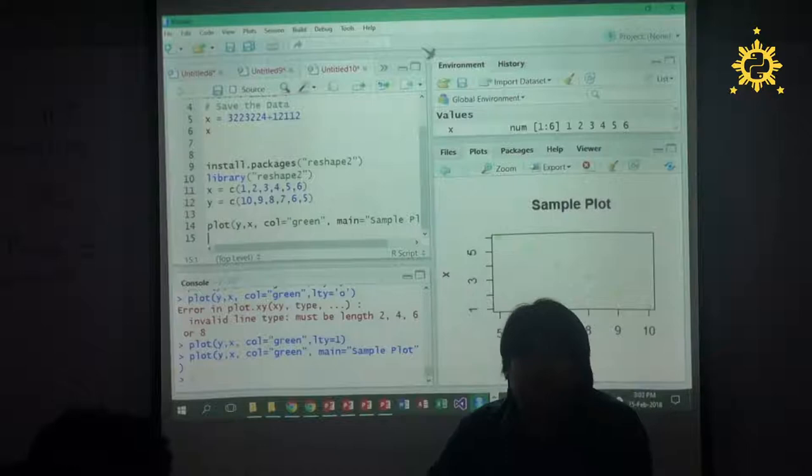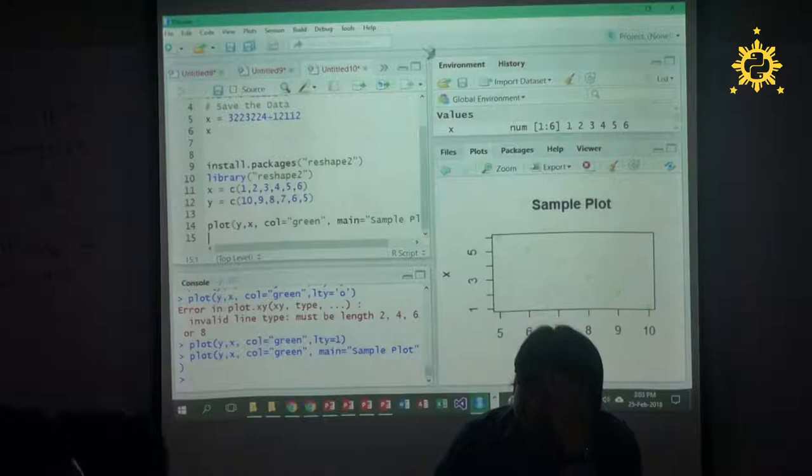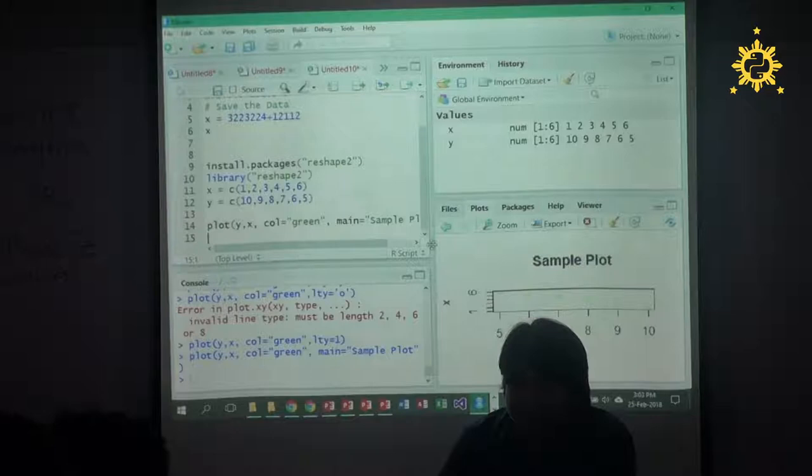Okay? Question? So, what's the progress in R? Nakapag-download na ba kayo? Just R-Studio na lang. R-Studio na lang. Yes. Sino may flash drive? Sino gusto mag-upload? May FTP na lang? FTP? IP-address mo sa akin.